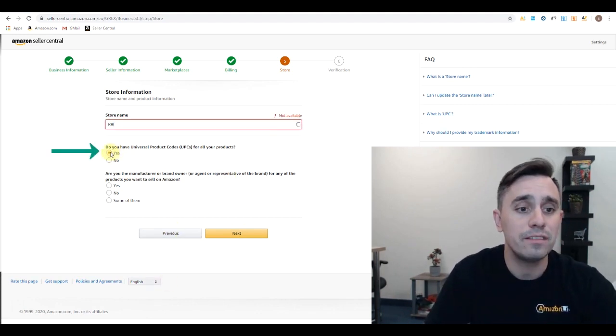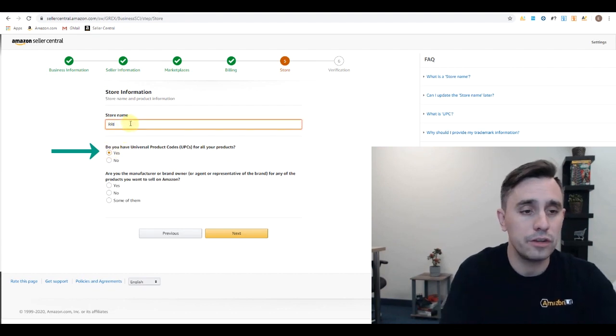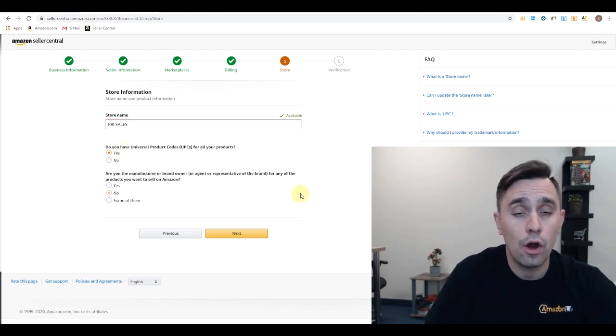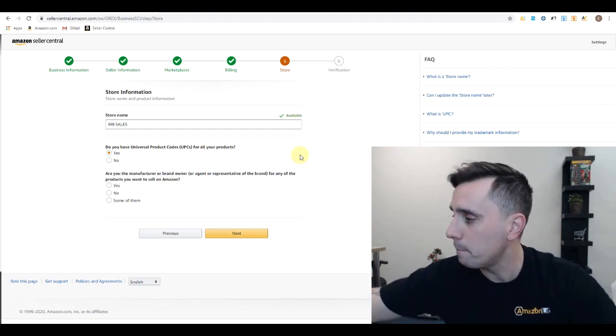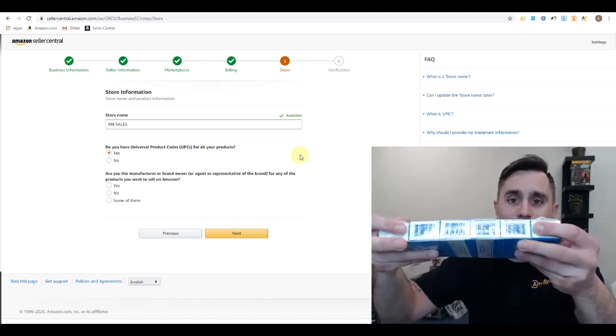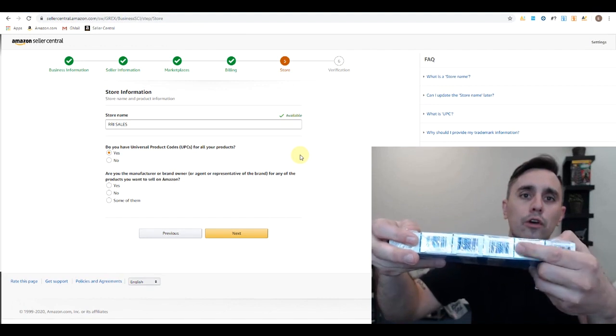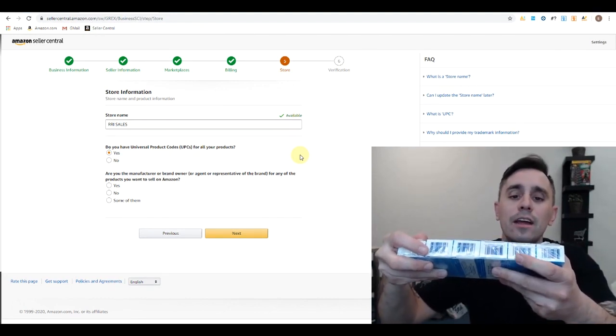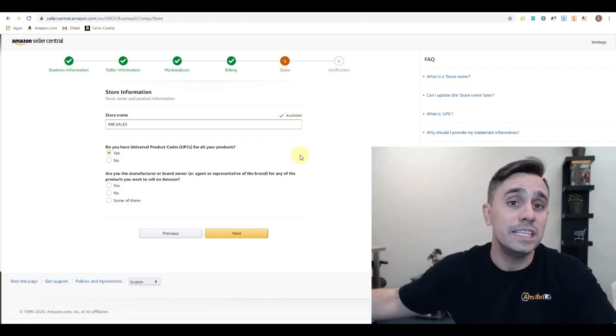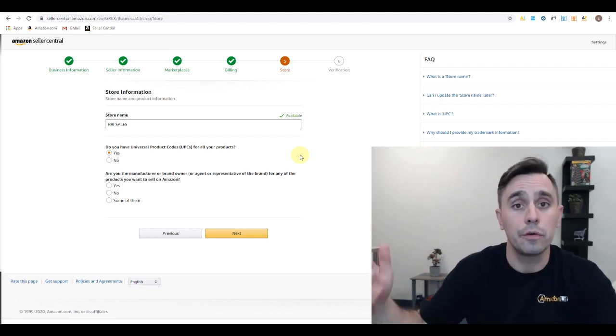Do I have UPCs for the products? Yes, we do. And so will you, whether you are doing private label or wholesale, you will have UPCs on your products. Those are universal product codes. Let's see, something that looks like this right here. This barcode, 12-digit barcode, is what you'll be looking at. Or it'd be 13 digits if it was a European barcode.